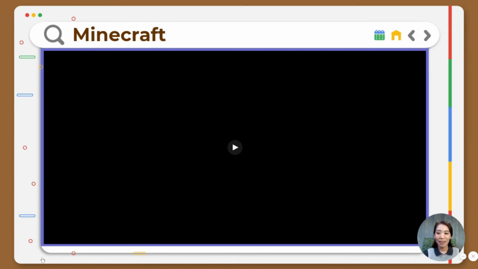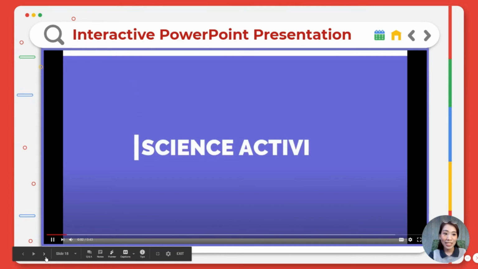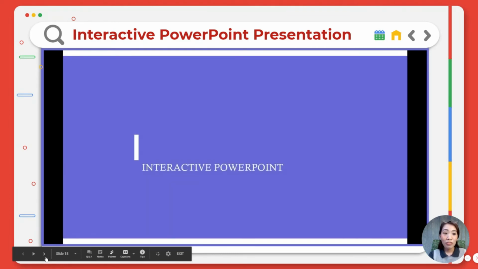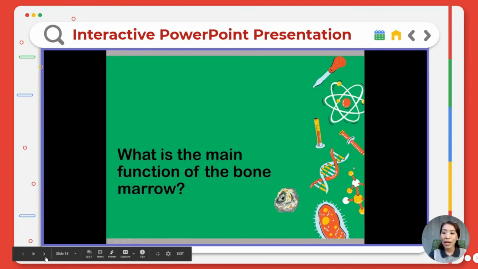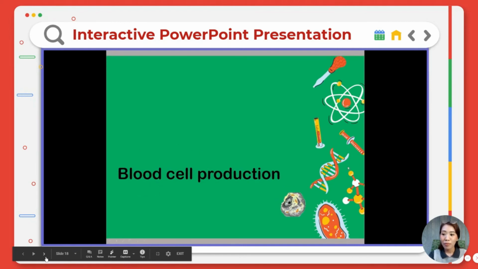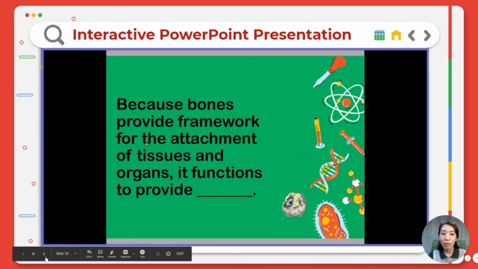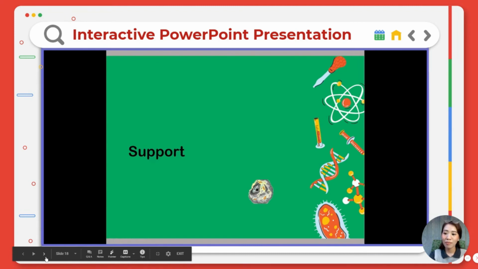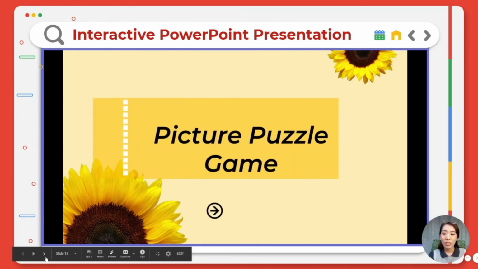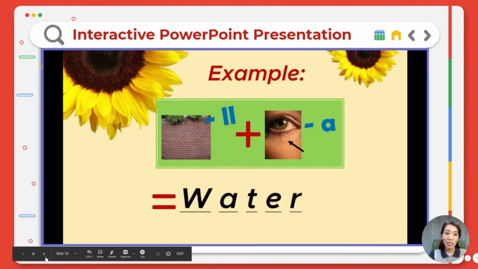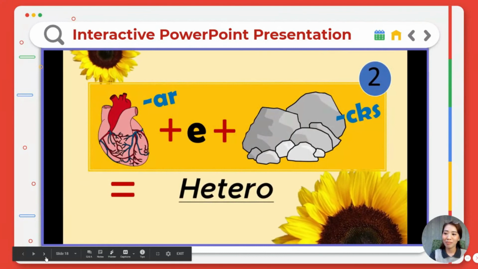Example is your Minecraft. So last but not the least, interactive PowerPoint presentation. For those who are more familiar with the use of PowerPoint, we can make our presentations interactive by integrating or embedding hyperlinks and transitions. And these are some samples of my interactive PowerPoint that I have used during my biology class. Even in an offline mode, we could engage our students to participate with the use of Jeopardy and also picture puzzle and more. So that's for your interactive PowerPoint presentation.